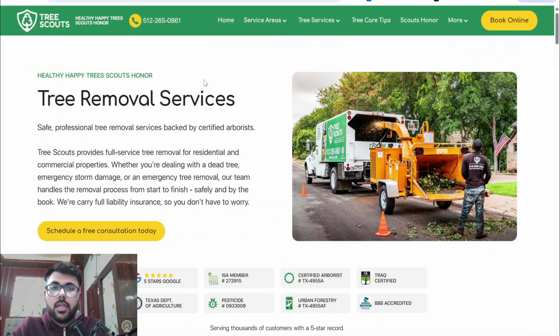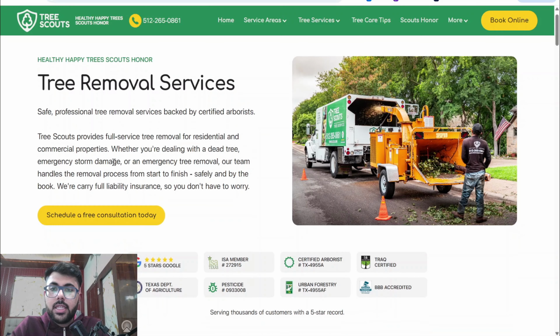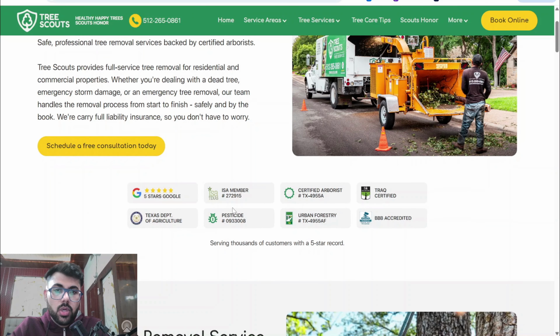Okay, this is a really good kind of landing page. For tree removal, you have the tree removal headline, and everything on this page is about tree removal. Google star reviews, also the certification, how the tree removal service works, everything is there, right? Why customers choose us, what's included with every removal. Okay, so this is about tree removal.